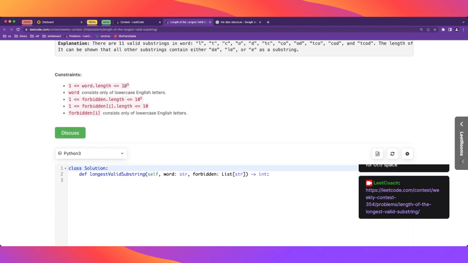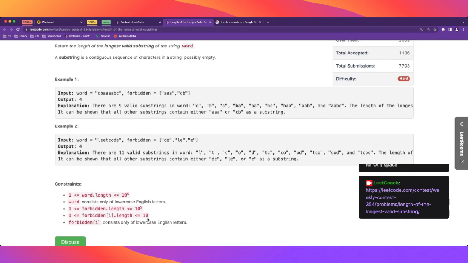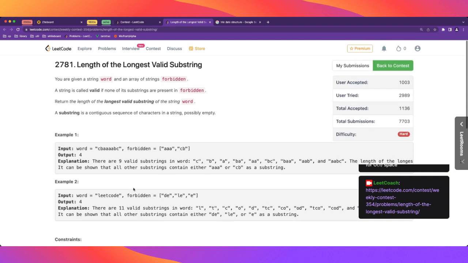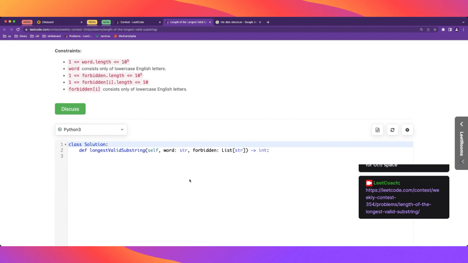The word is up to 10 to the 5 characters long, and we can have up to 10 to the 5 forbidden strings, but here's a very important part: the forbidden strings can be up to size 10. So always pay attention when there are small numbers in the constraints. Those are usually important.